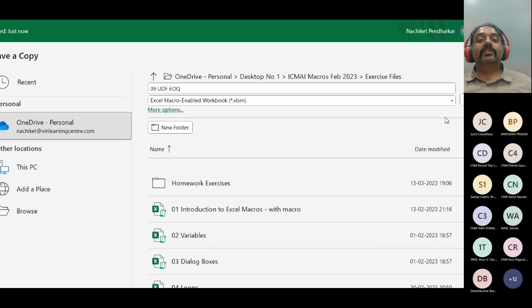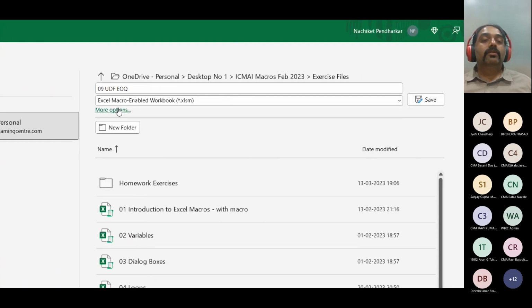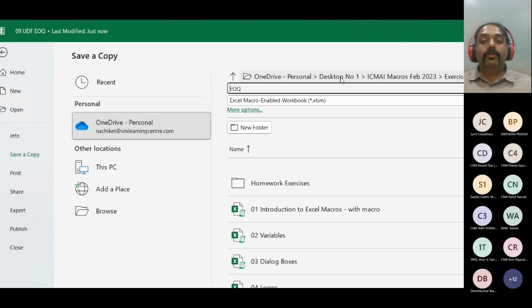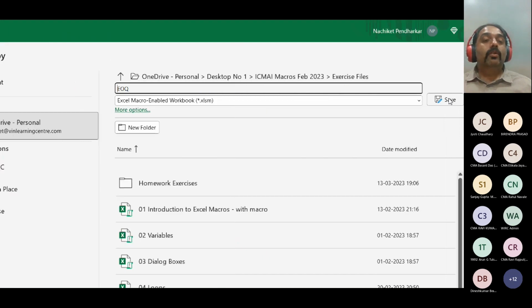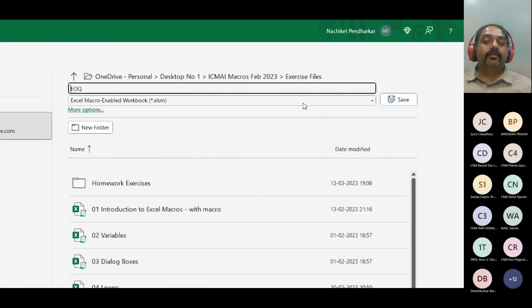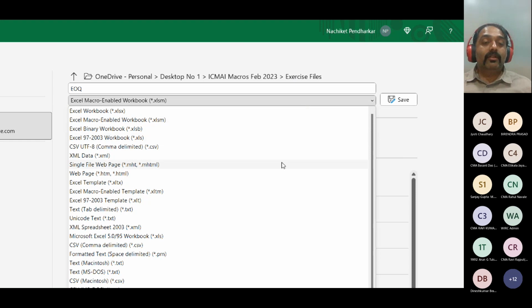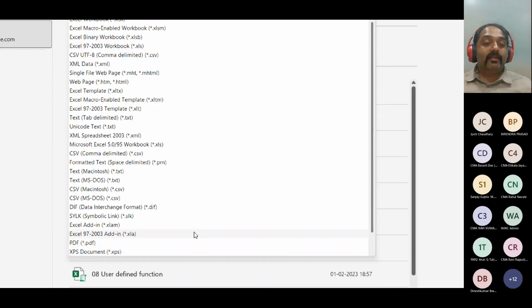File, Save As, Save a Copy. And I'll change the extension. If you want, you can change the name also. I'm going to simply call it EOQ. You can change the name, and most importantly, change the extension. The extension should be Excel Add-in. Simply Excel Add-in. There is a 97-2003 add-in also; don't mix up with that. Simply Excel Add-in.